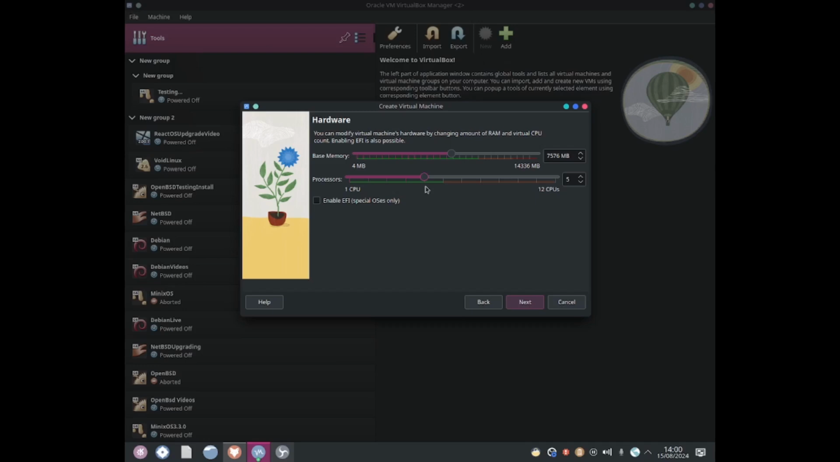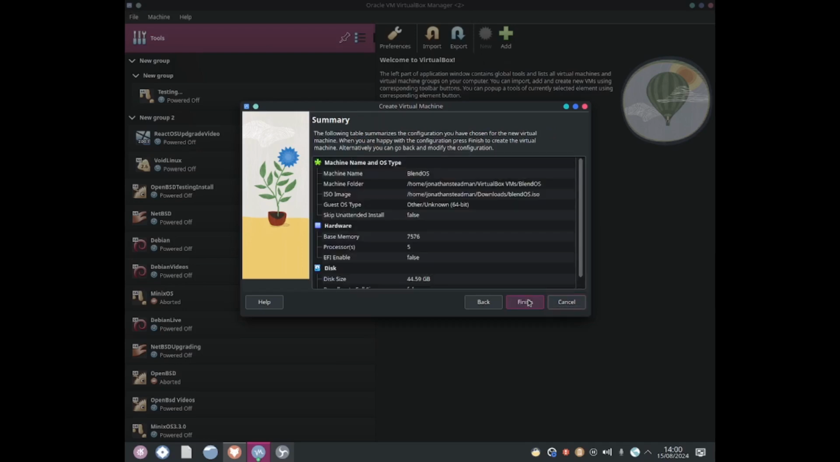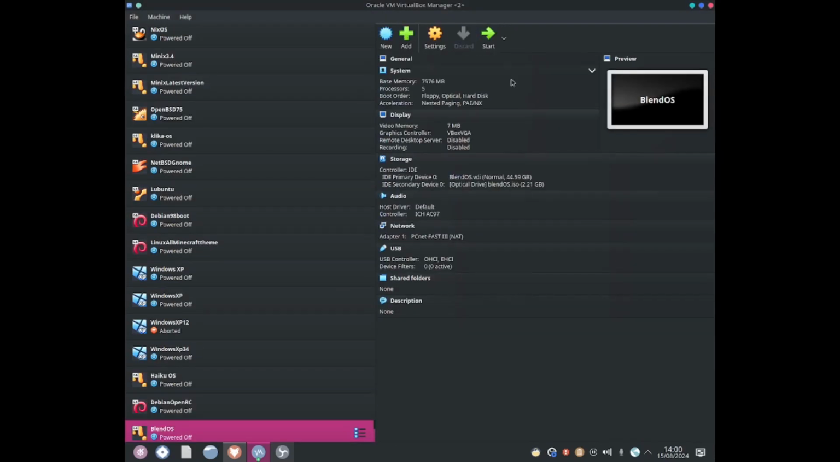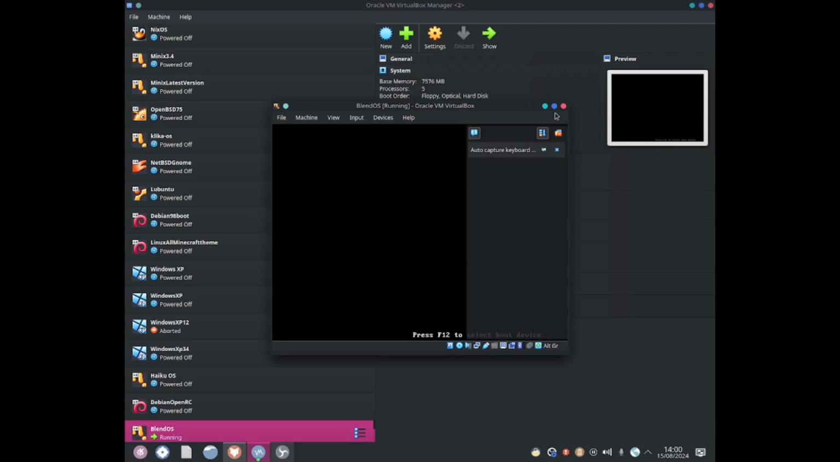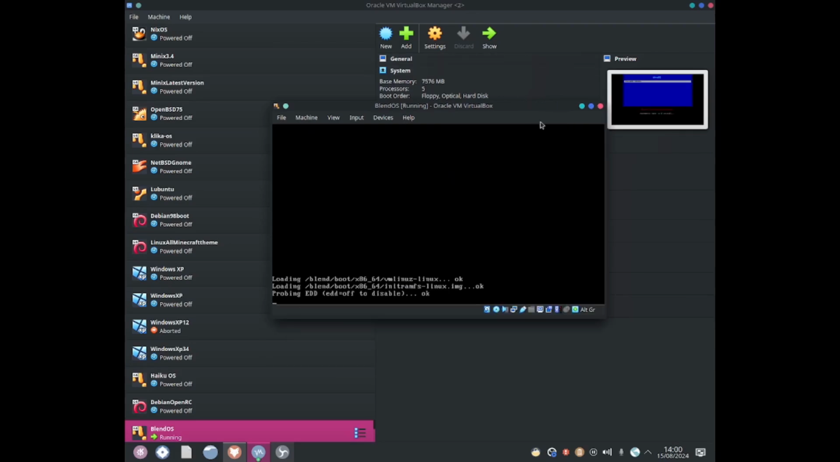I'll give it around this many CPU cores. 5 cores is fine. I'll go ahead and select Next. I'll give it around 44 gigabytes. Seems to be a good size. Let's select Next. Let's go ahead and select Finish. And let's select Start, and hopefully it does boot up without any issues. Let's go ahead and select BlendOS BIOS.